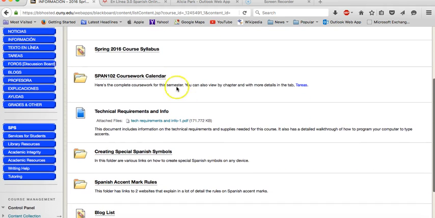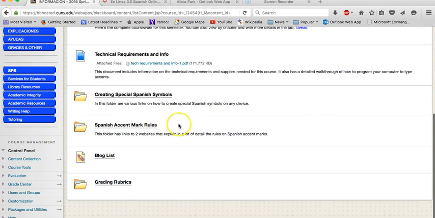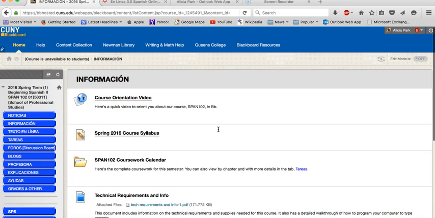Now the course calendar is the next folder. Here's every lesson we'll be covering. As Spanish 102, we will be covering lessons 7 through 12 of our online En Línea textbook. You also have other information regarding accent marks, blog lists, grading rubrics, and all of that. Please take a few minutes to read that.